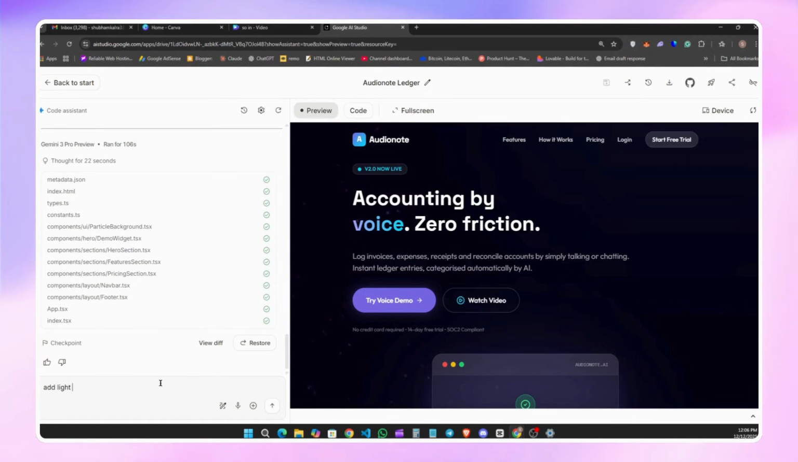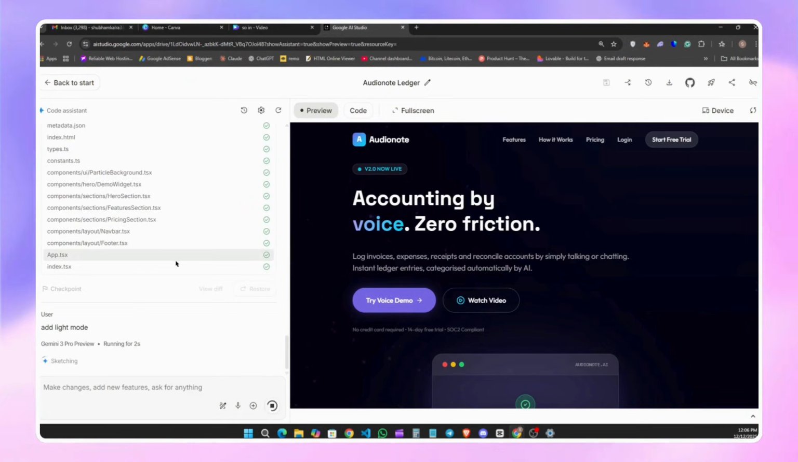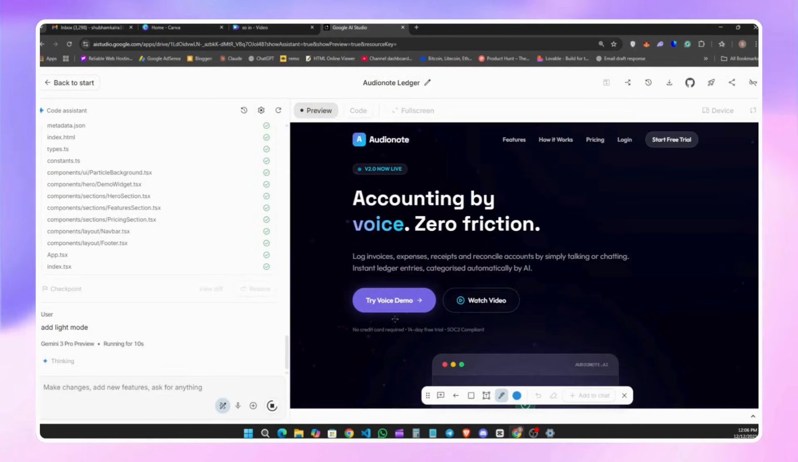For example, I'm going to add a light theme because I think it suits this layout better. So I will just type add light mode. Now, Google AI Studio will start analyzing the request and update the entire project accordingly. Once the light mode is ready, we can preview and explore the updated design as well.